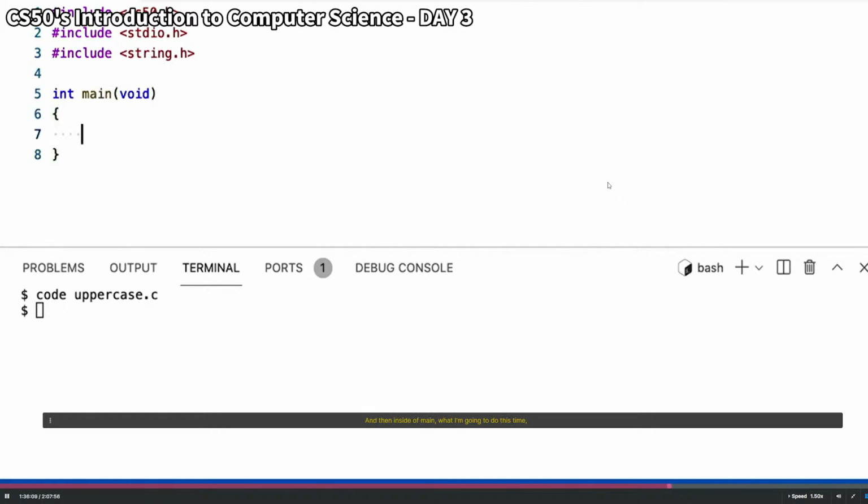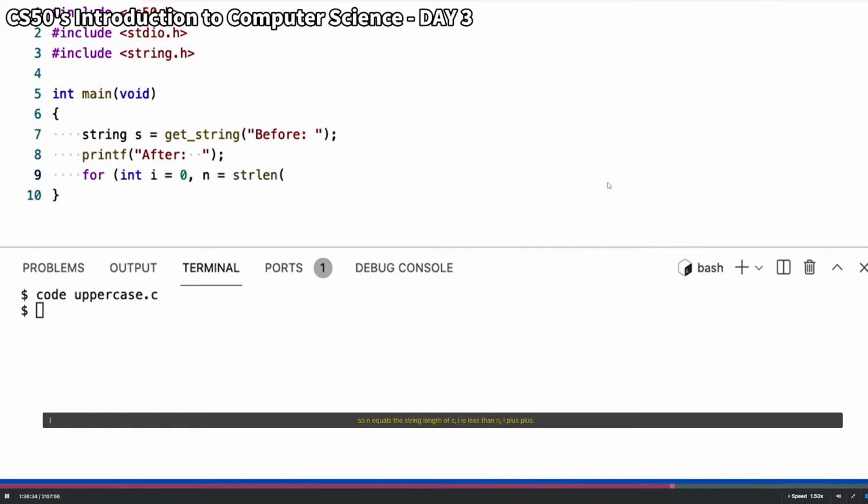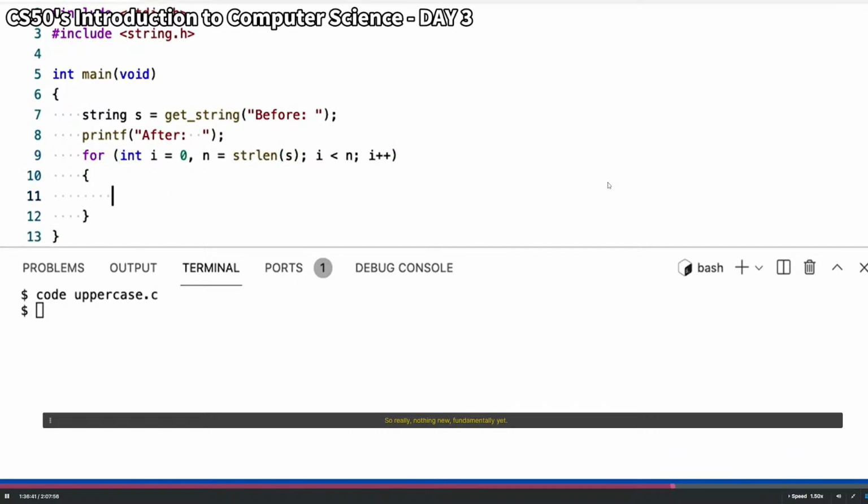Inside of main, what I'm going to do this time is ask the user for a string s using get_string, asking them for the before value. And then let me print out something like after, just so I can see what the uppercase version thereof is. And then after this, let me do the following. For int i equals 0, let's practice that same lesson. So n equals the string length of s. i is less than n, i plus plus. So really nothing new fundamentally yet.